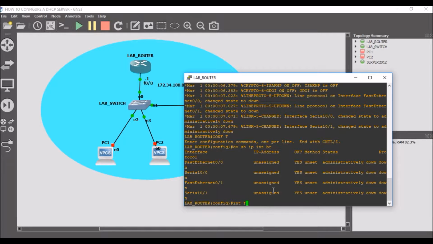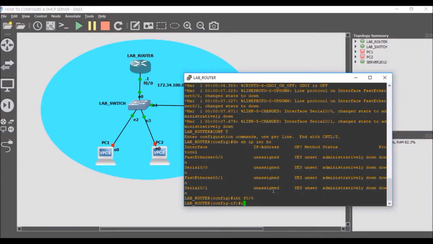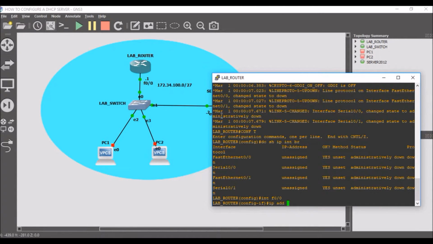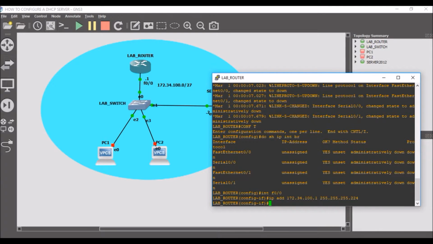We're going to go into the interface. I'm going to add an IP address. So we're going to be using this IP address range 172.34.100.1, with a subnet mask of 255.255.255.224. That is a /27 subnet mask. Enter. We're going to turn on the interface by typing no shutdown.